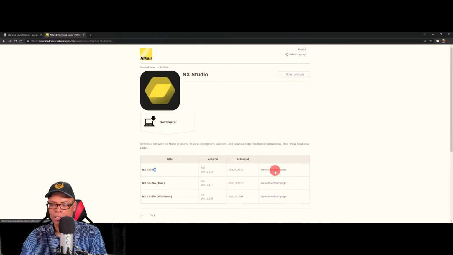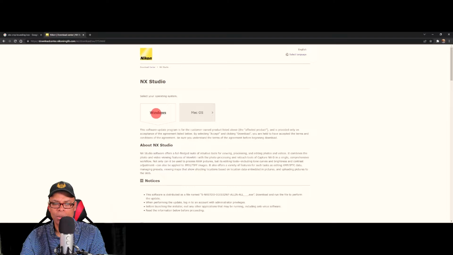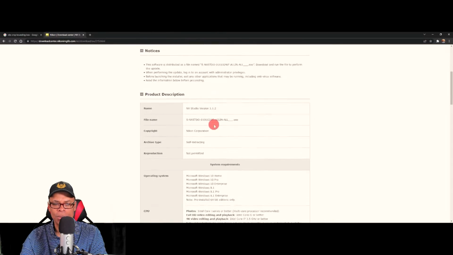And so let's go to the view download page, where you choose which operating system you're going to use. We're going to use Windows today. If you're using a Mac, then you would choose Mac OS. We're going to do Windows.